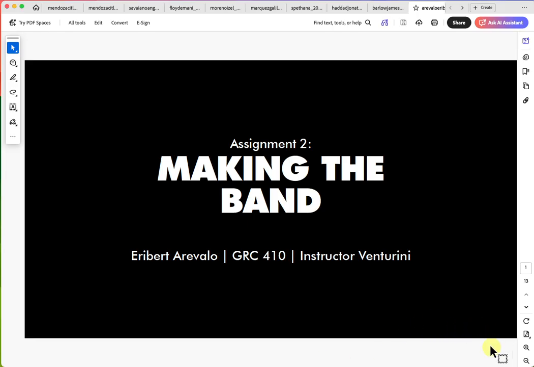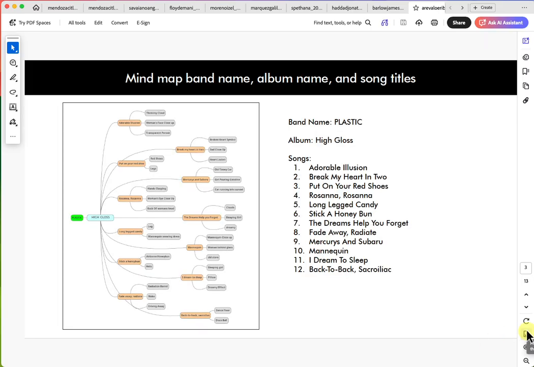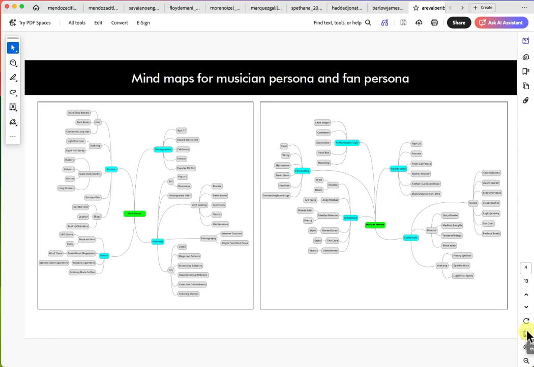Next up is Arabert. All right, so here's your first brainstorm list. And here's your mind map. That's a great looking mind map. And your list of songs. Band name is Plastic with your album. These are really nice looking mind maps. Lovely work.